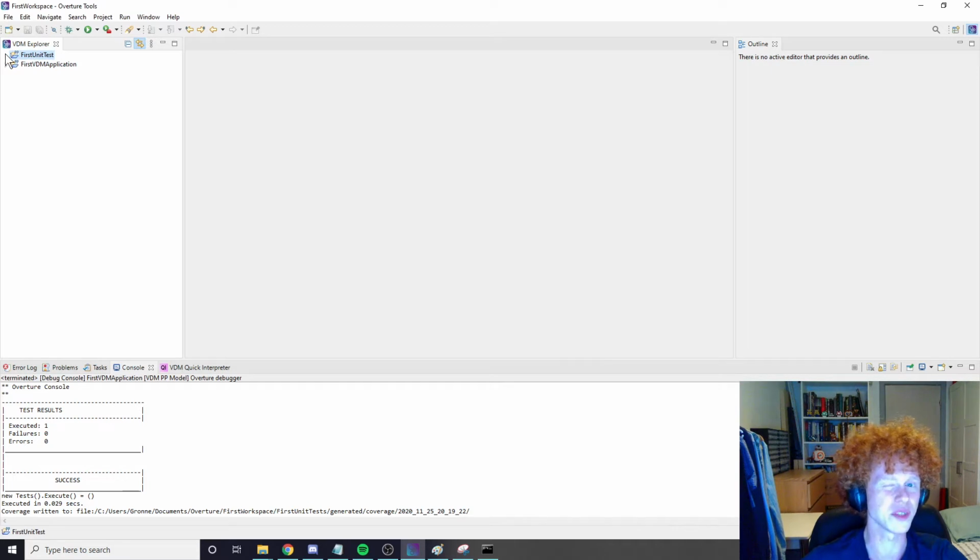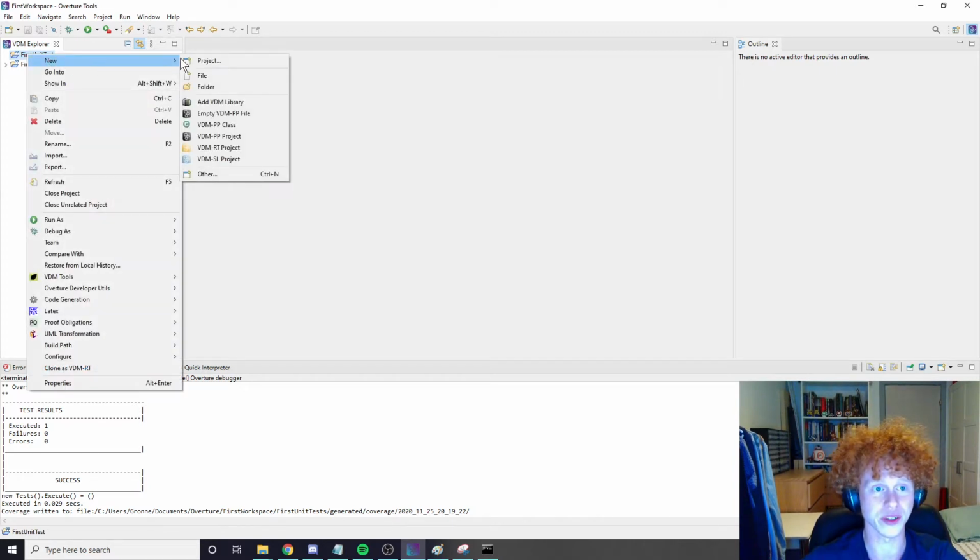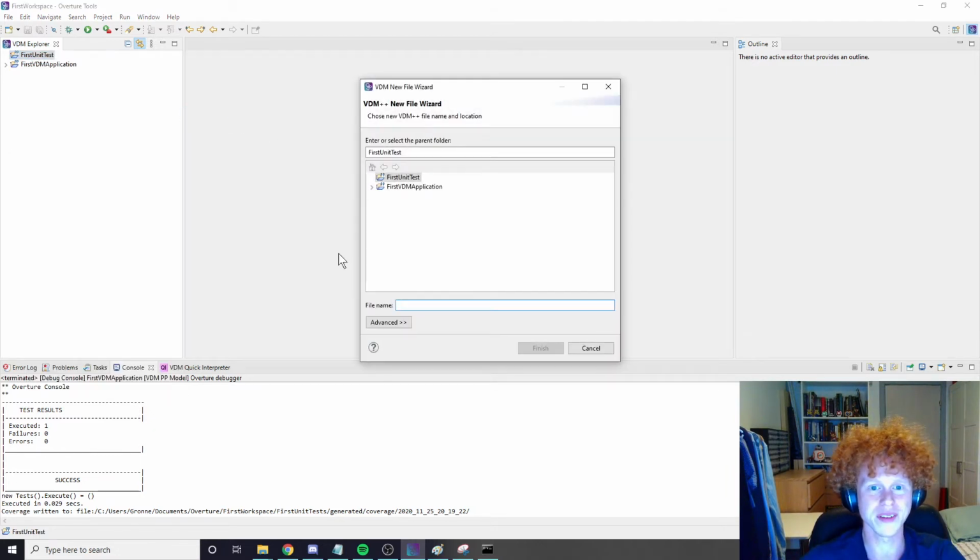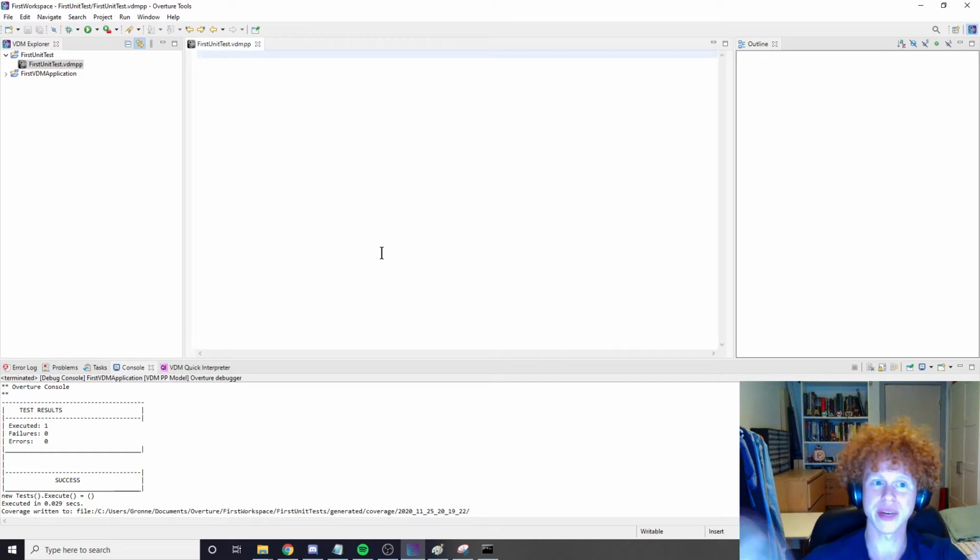As you can see, it's empty for now. So the first thing we would like to do is create a file. So we will right click it, hit new, and create an empty VDM-PP file, just to create a clean slate for us to start from. We'll hit that one, and we could call it main, or animal, or first unit test. Actually, it can be what we like. So in this case, we'll just call it what our project is named, first unit test. We'll hit enter, and it will create our file, our clean slate.